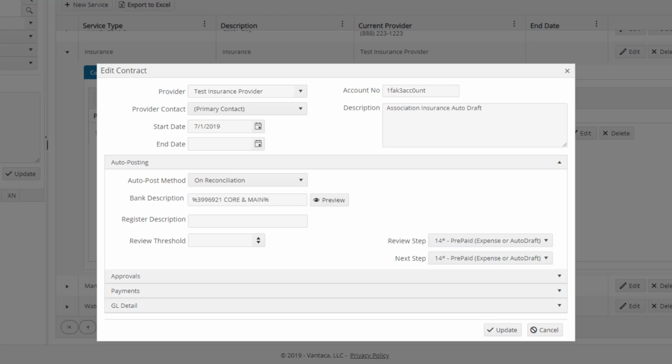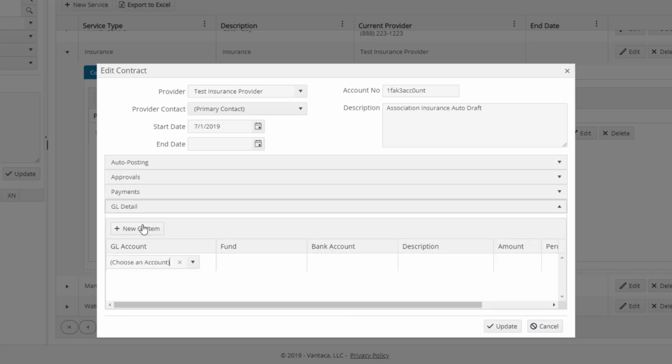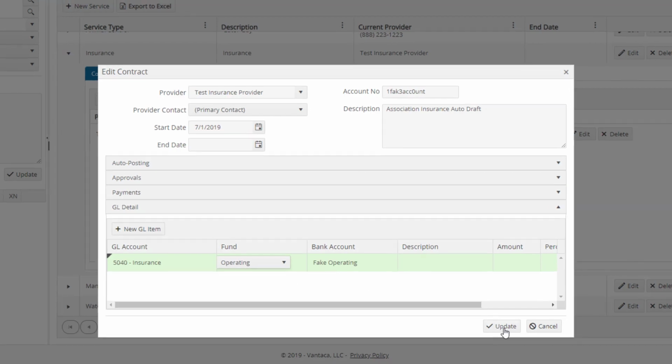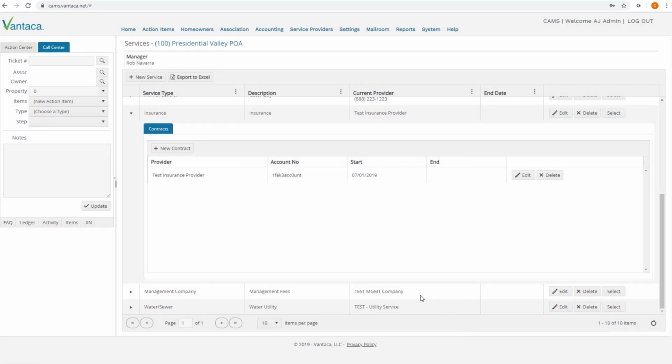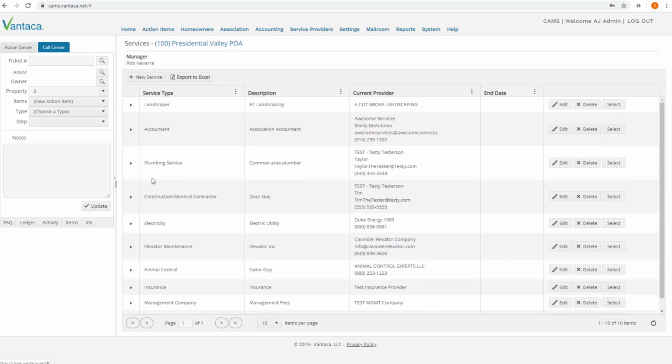Once our auto post method has been set up and confirmed, we will want to confirm that we have the correct GL information filled out in the GL Detail tab. Once confirmed, click Update to save our changes for our new service contract. And now we have just created an association service contract to automatically create and reconcile invoices upon the posting of transactions to our bank register.